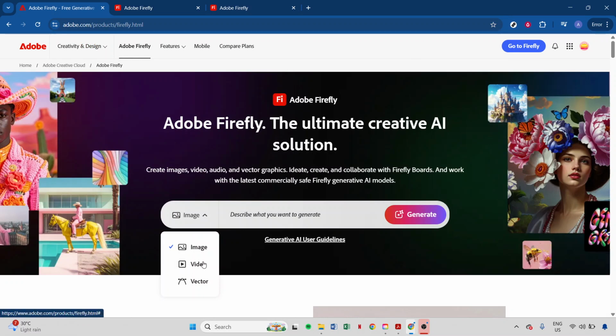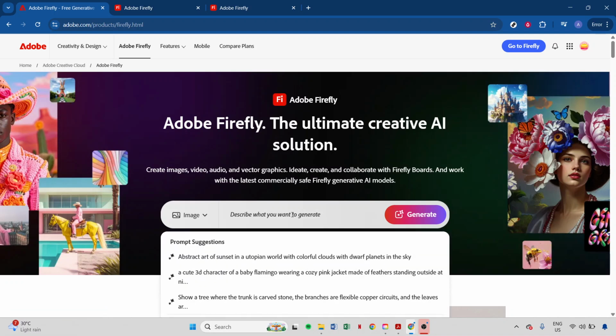Once you've decided, the next step is to think about what you want to generate, be it an image or a video. Description is key. Take a moment to clearly articulate your concept. Perhaps you envision a serene landscape or an abstract video sequence. This is where you let your imagination lead the way. After you have your idea ready, simply go ahead and hit that generate button.